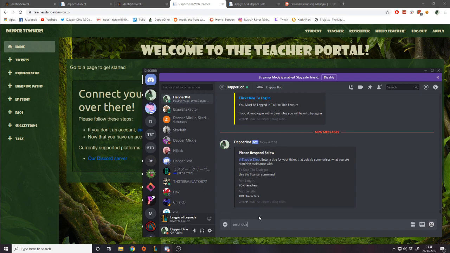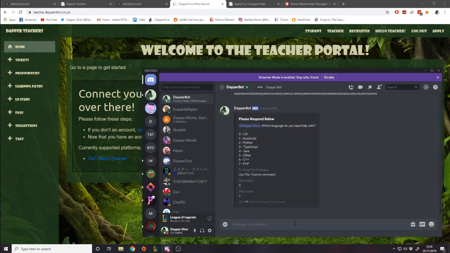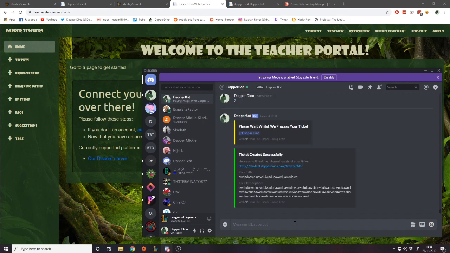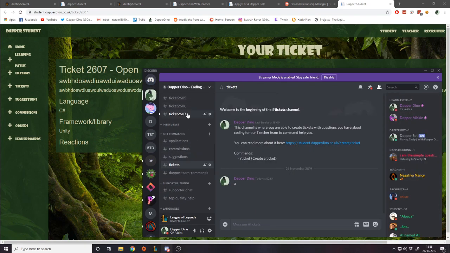Enter the title. Right, I'm just going to copy-paste this. That's my title. And here's my description. Which language? I want to make a C#, a Unity. Please wait, we'll process your ticket. Ticket was created successfully. Here it is, 2607. We can actually go to the ticket, hopefully. Yep, here's the ticket. And if I go back to Discord, you'll notice how the ticket channel was made for my ticket.